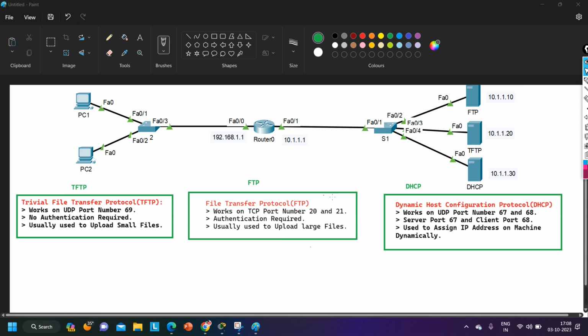Okay, and then last protocol is DHCP, Dynamic Host Configuration Protocol. Dynamic Host Configuration Protocol uses UDP at transport layer, and it uses again two port numbers, 67 and 68. 67 is used by the DHCP server and 68 is used by the DHCP client. DHCP is used to provide IP addresses to machines dynamically. The DHCP server is responsible for providing IP addresses to machines.